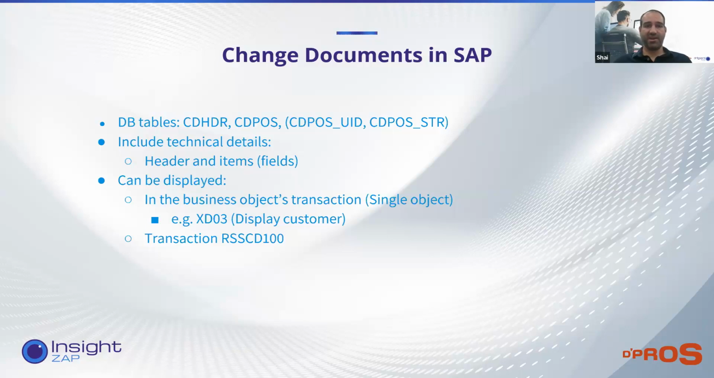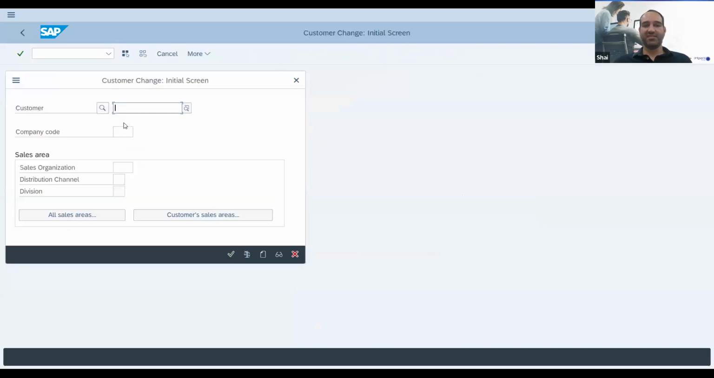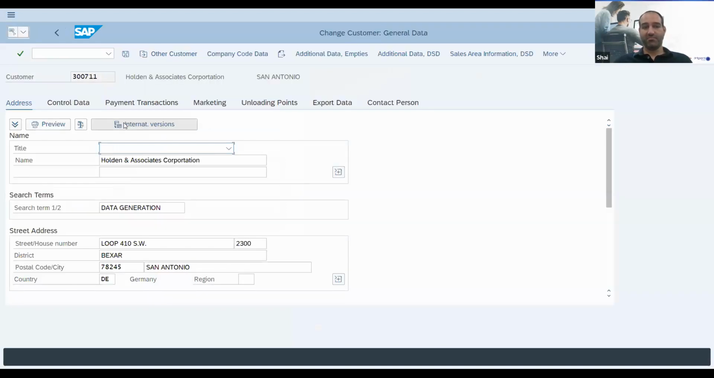So now, if I may, I will show you how it looks in SAP system. I will enter transaction XD02, which is the SAP standard transaction for maintaining customers in the system. I will enter customer number and a company code and confirm. Now what I would like to do, I will change two fields. First, I will change the name of this customer. I will change it from corporation to corp dot.